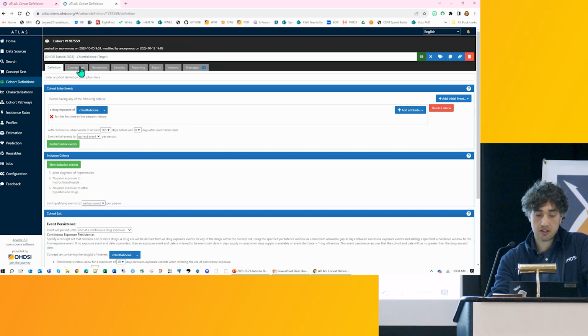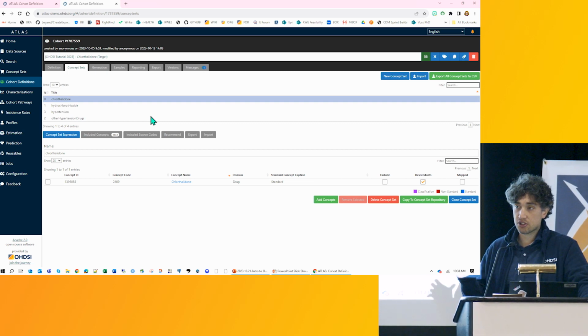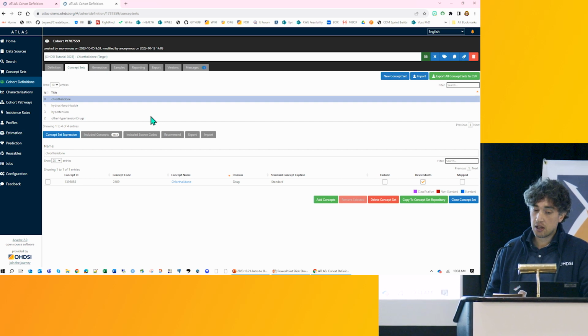So let's take a look at the concept sets first. So how we build concept sets is, as Christian was saying, we have mappings, right? So to look at ingredients, we look at RxNorm, which is our standard vocabulary that we use. So if we look up chlorothalidone as an RxNorm through the RxNorm vocabulary, which I did beforehand, this is the concept ID, so the ID relative to the database. So this concept code 2409 is the RxNorm code, right?